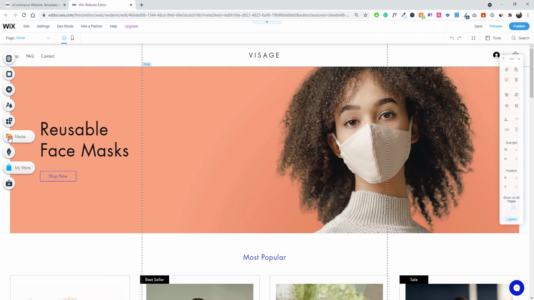Jumping down, we have media. So in media, you'll have all the images that you have on your website, either that you uploaded yourself. It can also be videos, it can also be icons. All of that is going to be under media, and you'll also have some free images as well from Wix, which you can use on your website.